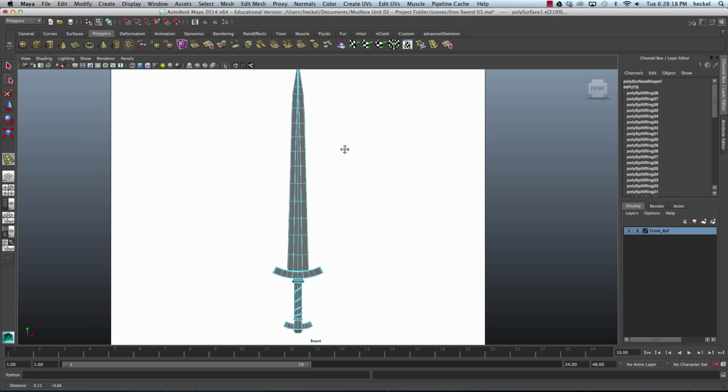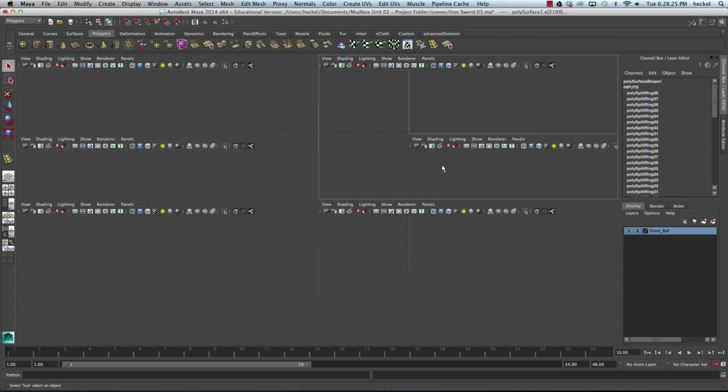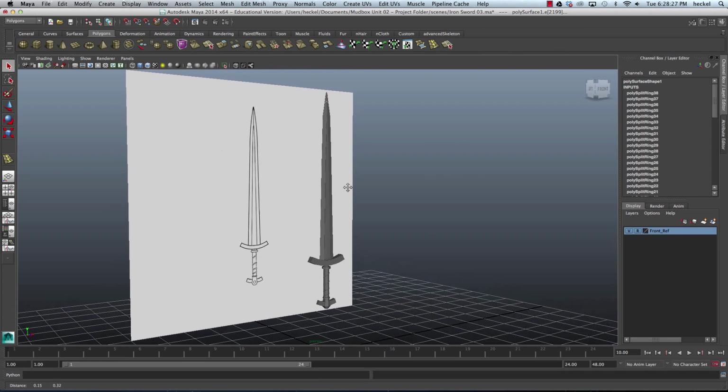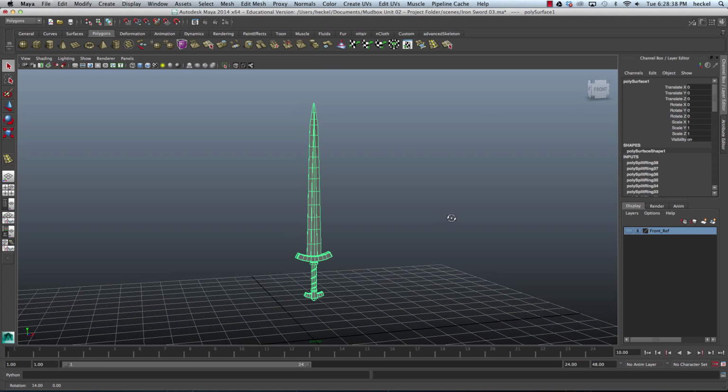Okay, so now I've subdivided this. I'm going to hit Q, right click, go to object mode, go back over here to my perspective panel, and just select the object. I'll turn off my reference by clicking on the V right here on the front ref layer. Now I'm going to scale this sword up so that it's the right size when we import it into Mudbox. So I'm going to click on Scale X, Y, and Z, and type in 60.